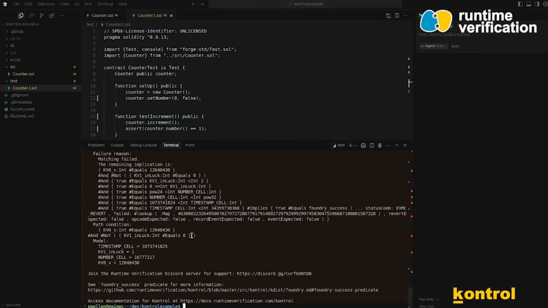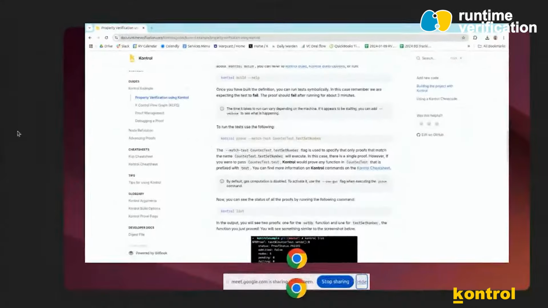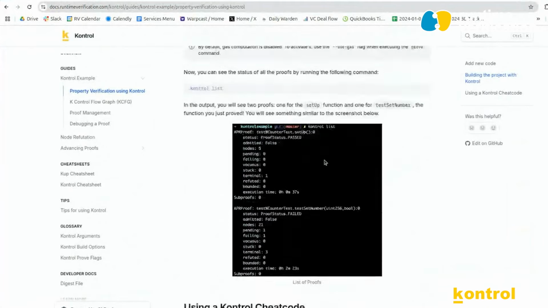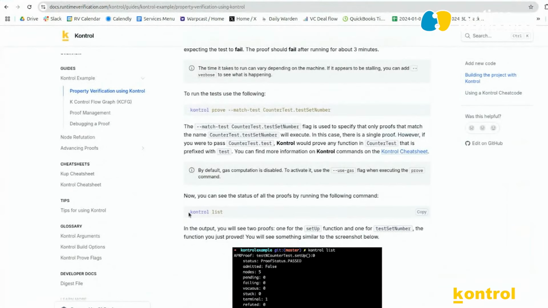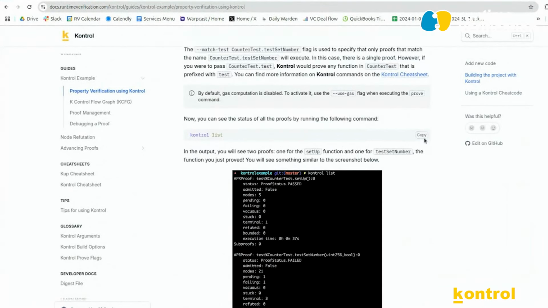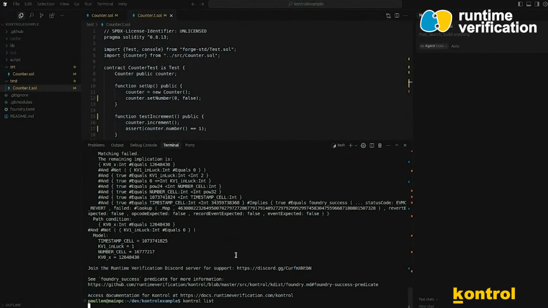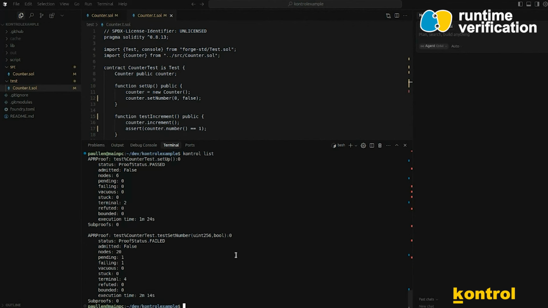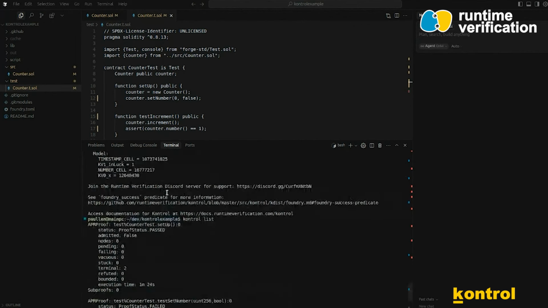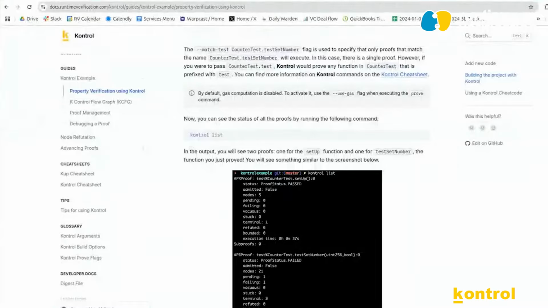Okay, and so you mentioned earlier that there's a way to visualize this. Oh yes, we have a command called kontrol show, which I think is actually mentioned in the documentation as well. But you can also run kontrol list, since it's the first one mentioned in the documentation. Okay, so setup passed, this failed. This doesn't give a whole lot of additional information, I suppose, to what we just saw from running the proof. True, but yeah, go ahead.